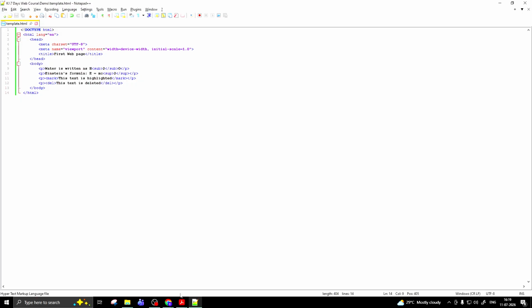Just save it, go to the browser and refresh this page. You can see water is written as H2O. Einstein's formula E equal to mc square. Text is highlighted and this text is deleted.